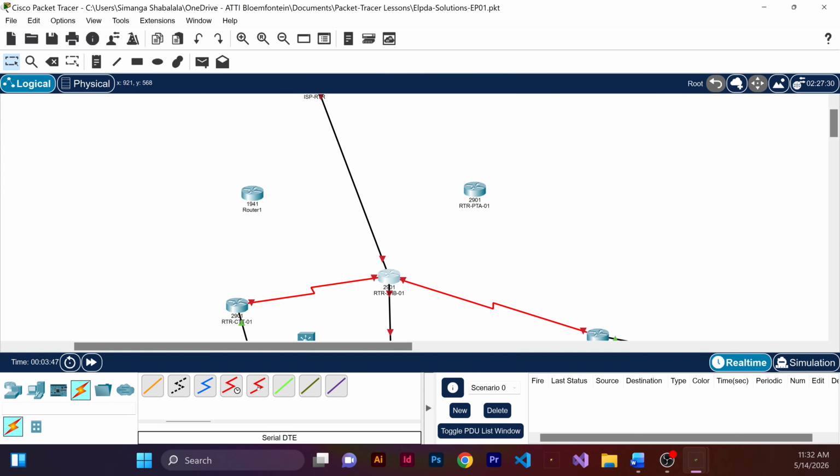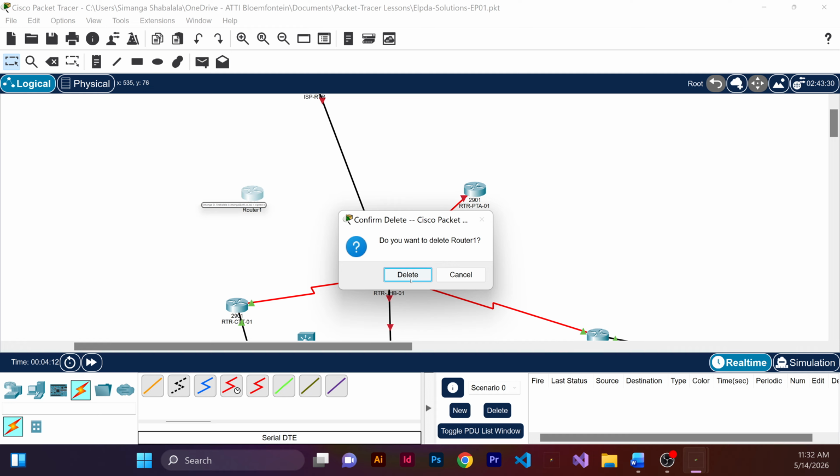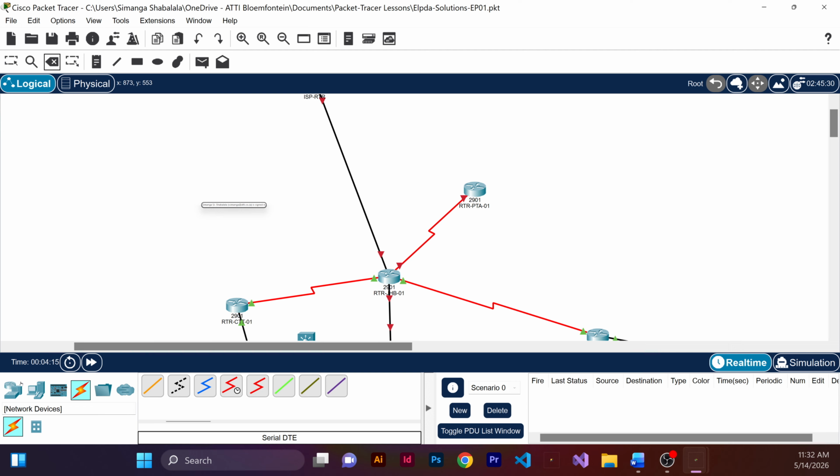Okay, so let's go and add a serial. So that's serial 0/0 from Pretoria, and to serial 0/0 in Johannesburg. Alright, so let's go to Bloemfontein. Oh no, Bloemfontein, you see I added the wrong router. I need 2911. So let's remove this one. So we're gonna go back to 2911.